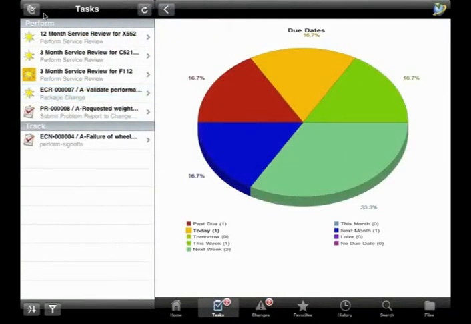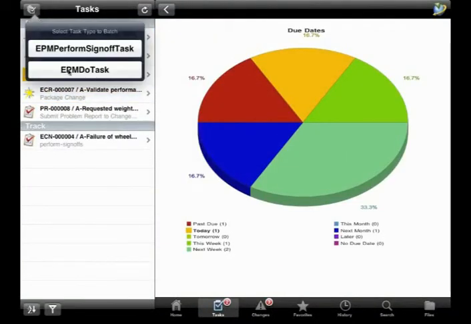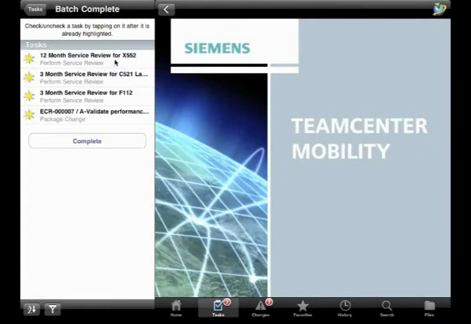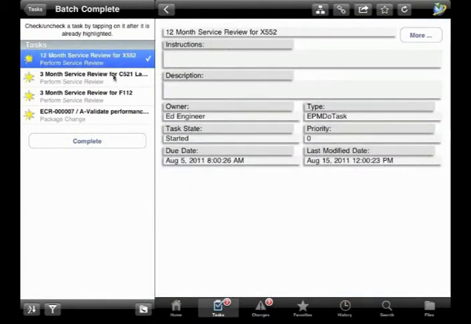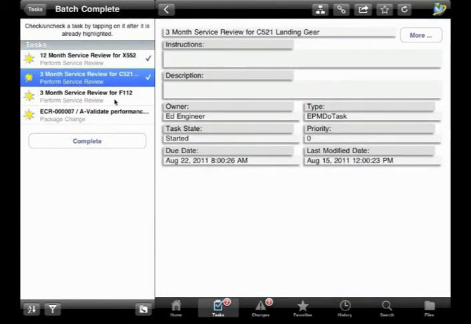Select from your list of tasks to complete. In batch mode, you're still able to include comments. But if you're working offline, your sign-off will be synced once you're able to reconnect.